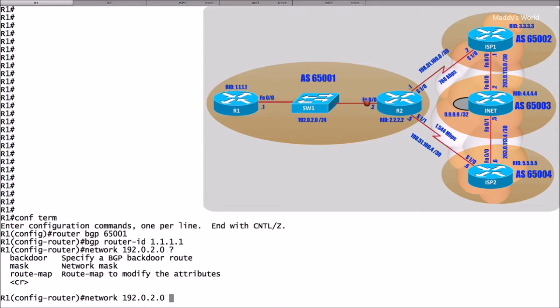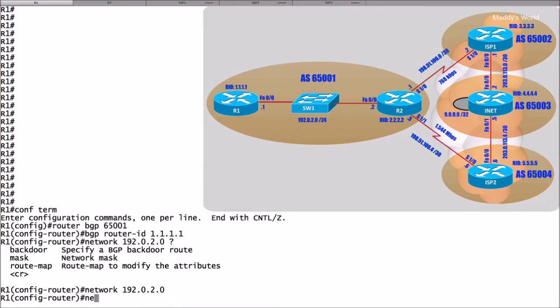Something that's somewhat unique about BGP is that in order to form a neighborship, we have to statically configure the IP address of our neighbor. Here's how we do that. We're going to say neighbor, and I'm going to specify the IP address of router R2. At the other end of this link, on router R2's FastEthernet 0/0 interface, we have an IP address of 192.0.2.2. And as part of the neighbor statement, we say in what autonomous system this neighbor resides. In this case, it's our autonomous system. We say remote-as 65001. This is the autonomous system of our neighbor.